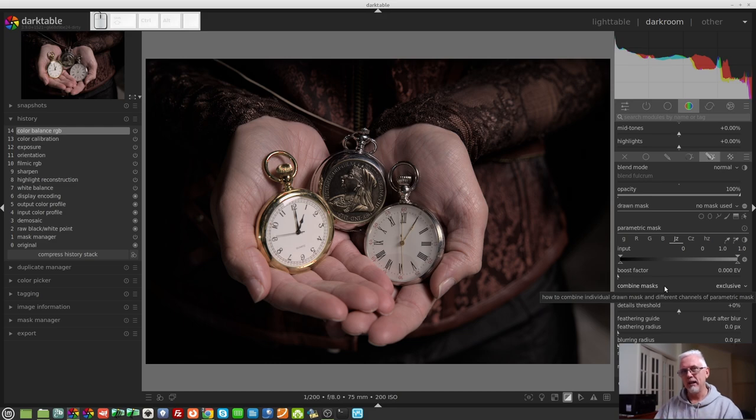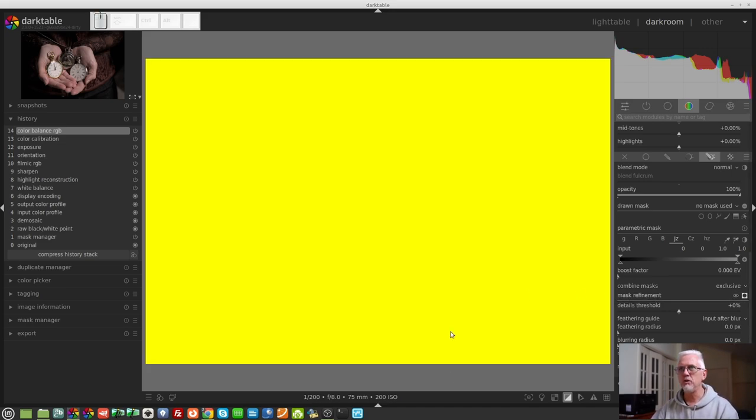Every mask element you add after that point will exclude more pixels from the mask. So, to demonstrate, if we turn our mask on, we can see that all pixels are selected. They're all yellow, they all have a value of 1. What this means is that if we made some adjustment to the parameters of the color balance RGB module, those changes would be applied to every pixel in the image. That's where we're starting from.